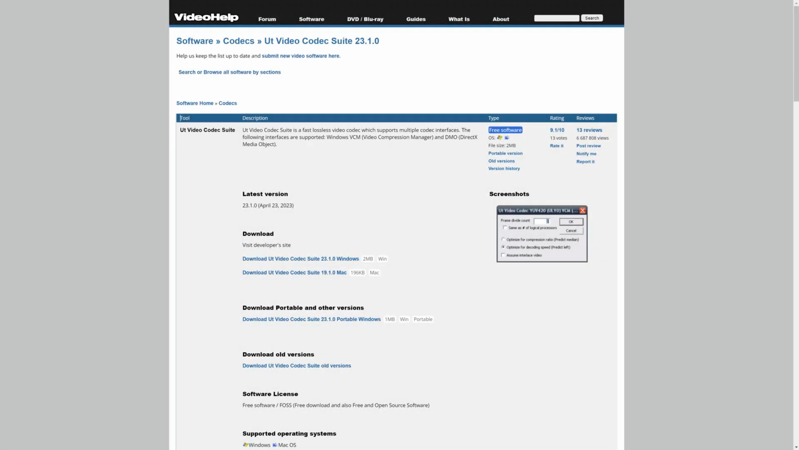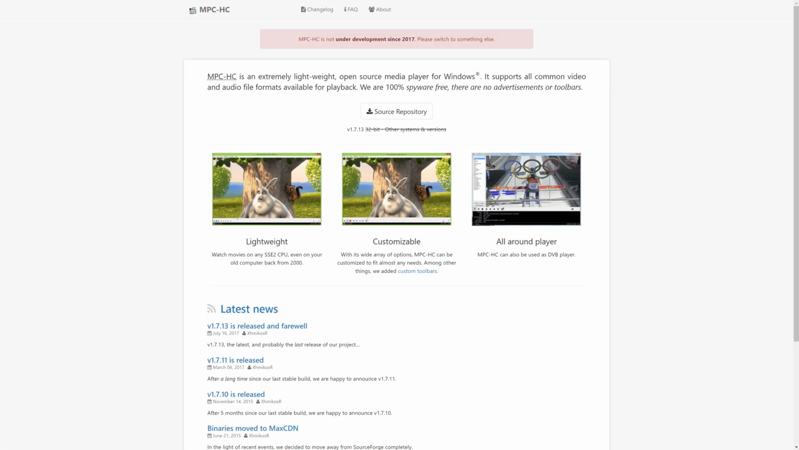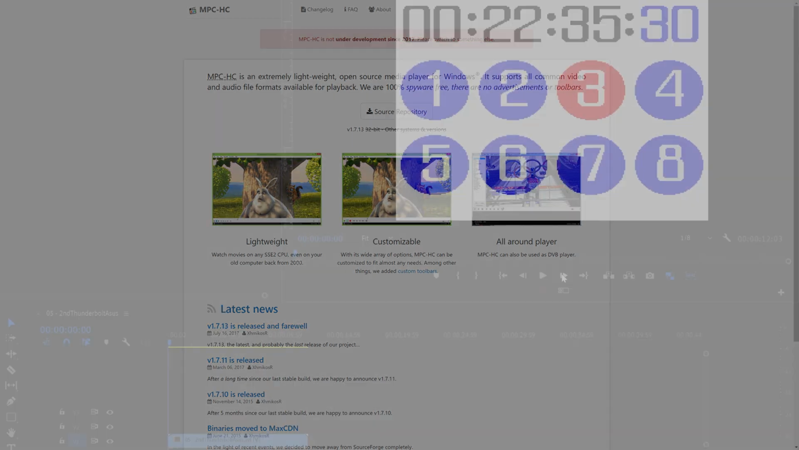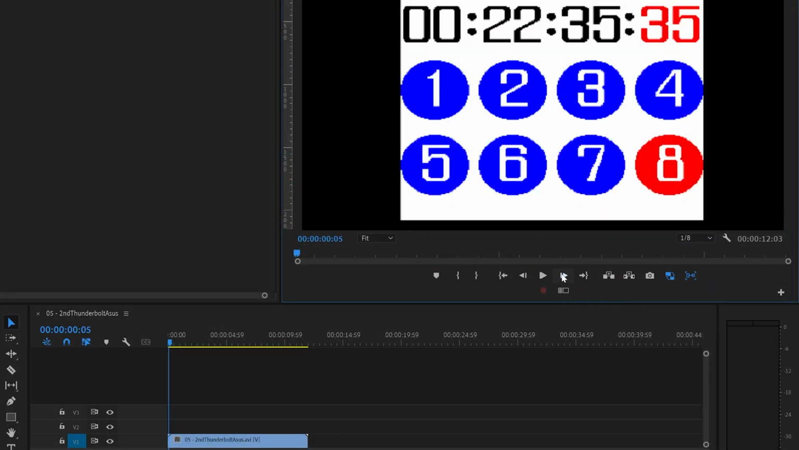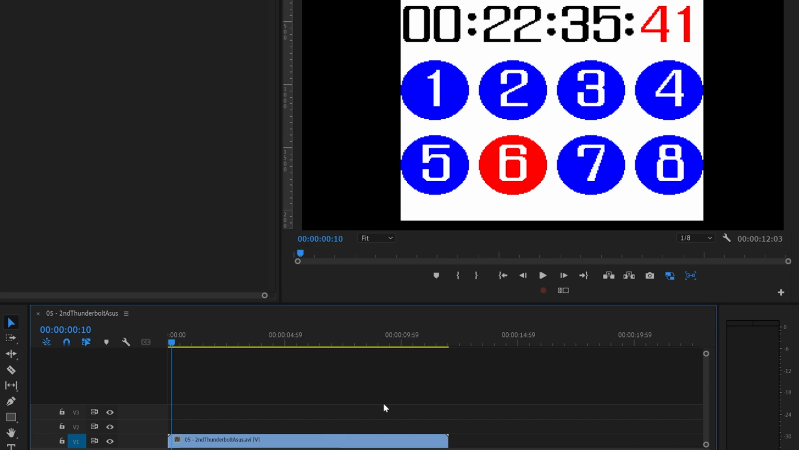Anyway, for codecs, I use UT Video to do the recording. VirtualDub is the software that actually does the recording. And Media Player Classic Home Cinema, I use to play the files back. I also like to use Premiere for moving between frames because most playback software like MPC or VLC can't really do one frame at a time reliably. But I think there's free software out there that could probably do it as well. I just kind of stick to what I know. More on that in a bit.